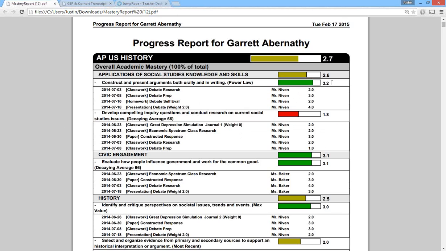And so what it is, is a trending calculation. And if you imagine all these different assessments being graphed over time, power law fits a curve to that distribution of scores, and says what's the next most likely score that the student's going to receive based on their scores here.